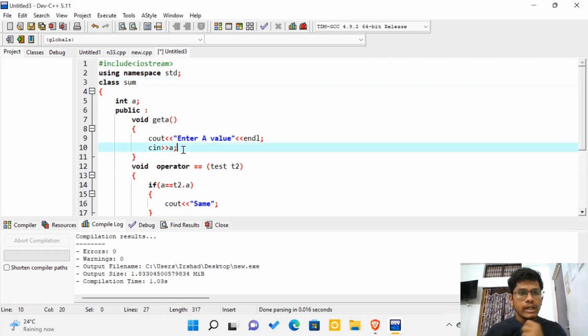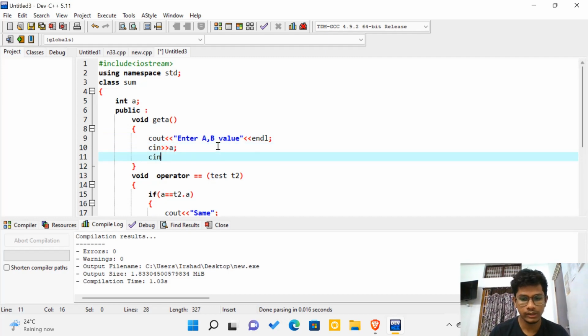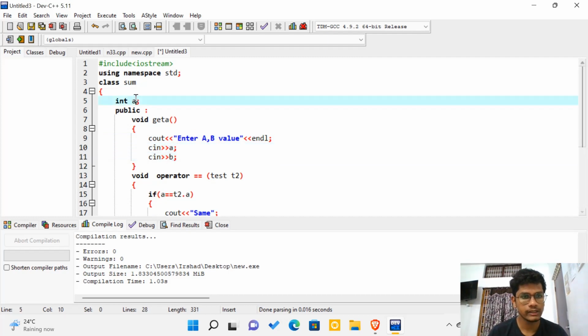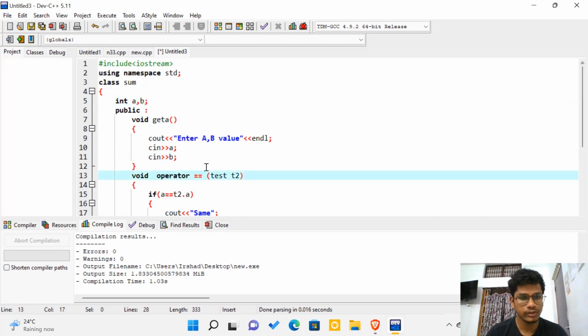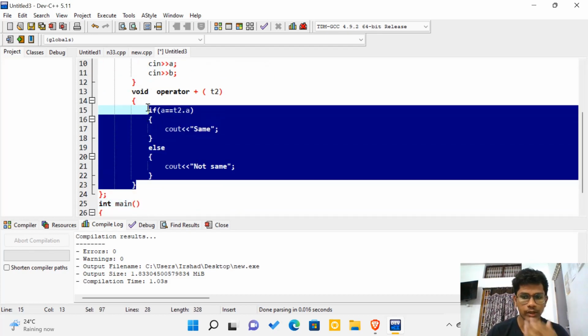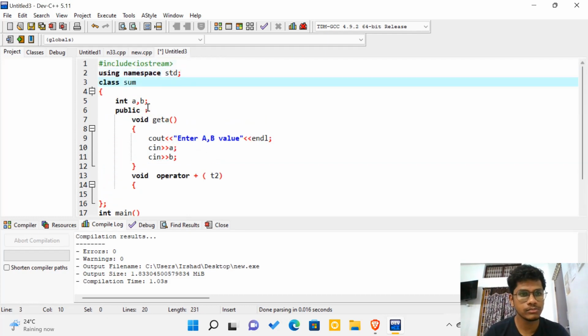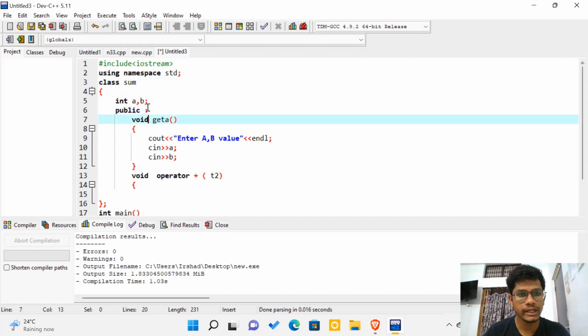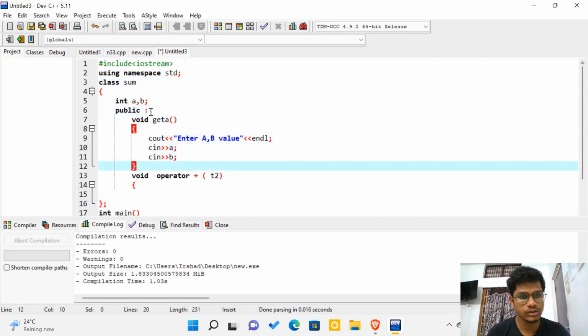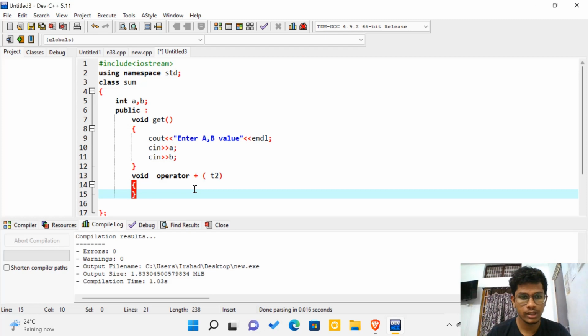Okay, void get. I'll take another value b, cin of b. I'll declare another integer variable b. After that I'll be using an operator plus. Let me delete this part too. I hope you are clear up to here. I've declared the class name Sum, with integers a, b. In public I'll be taking a and b values from the get function. After that, in this operator overloading function I'll be writing the main code.